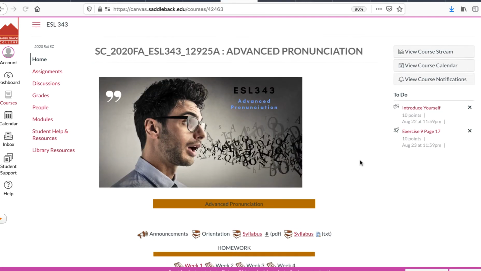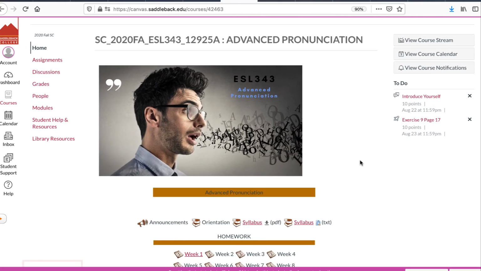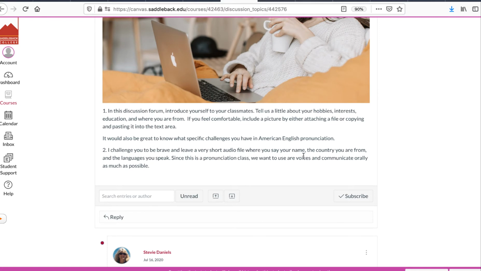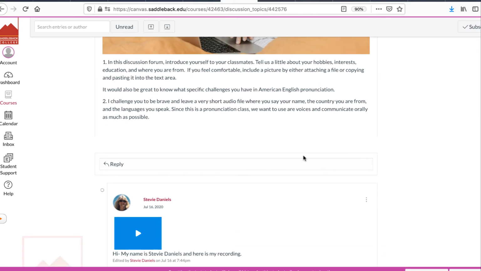If you ever just want to go right to it, there's two ways to get to the things you must do in class. One is to go from your to-do list, and you can just click on it, and we'll take you right to the assignment. So you can read what you have to do, and then go ahead and do the assignment.